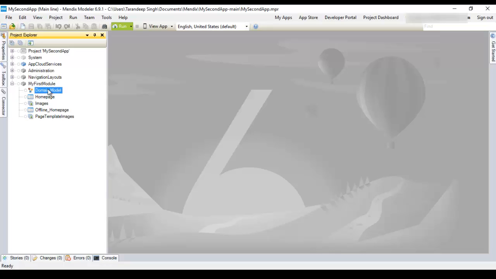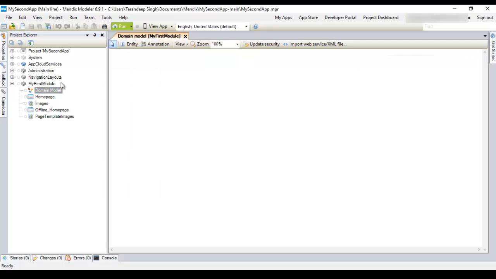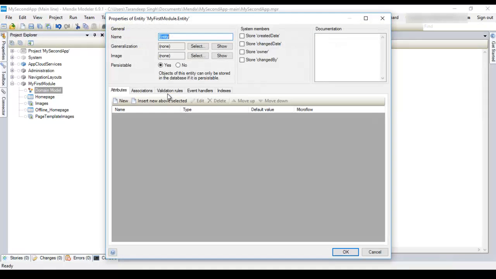So this is a domain model. Domain model is basically, you can say, a way to create database tables, right? So I want to create a database table. Its name is accounts. That will save account details of my users.